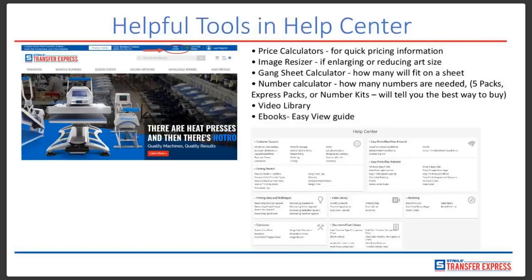We do have an image resizer there as well. So if you're enlarging or reducing your art size, it will tell you the sizing that you need. We have our gang sheet calculator. This takes a lot of guesswork out. So now I can figure out how many are going to fit on that sheet. Again, maximizing my profit. We have a number calculator, like I just talked about a second ago, how many numbers that you need. Takes all that guesswork. So do I need to just buy the 5 packs of numbers, the express pack, the number kits? We're going to tell you the best way to buy, the most economical way for you too. So we're in it to make sure that you are informed of all your options.